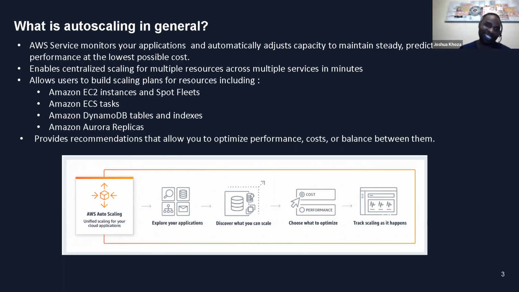So Autoscaling in general can be a standalone service that can be used to auto-scale or manage capacity between these different types of services, whether it's EC2, ECS, DynamoDB, Amazon Aurora, and so on.